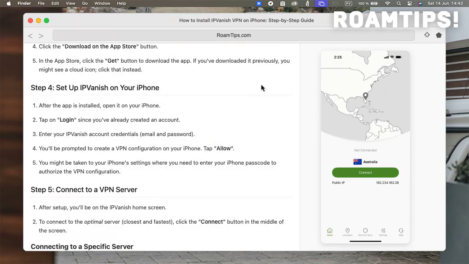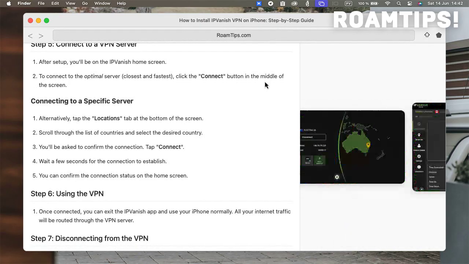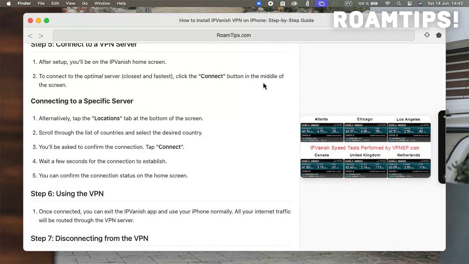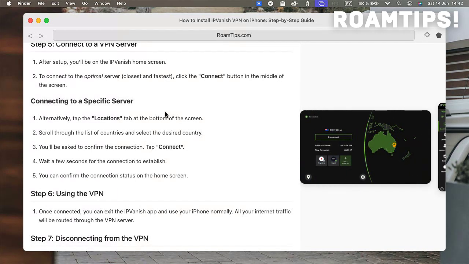Click the Get button to download the app. If you've downloaded it before, you might see a cloud button instead. Just click that. Once the app is downloaded, open it up. Since this is our first time setting it up, you'll be taken to a setup screen. Click Login, since we've already created our account.